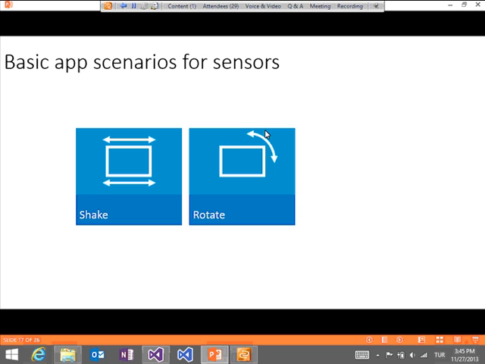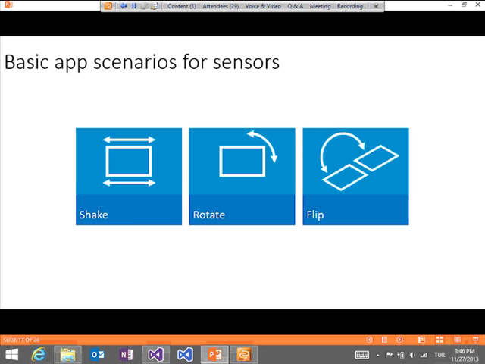Same thing for rotation. You can rotate your tablet in different views. Let's say if you want to display a different view when they are in portrait mode or landscape mode, you can easily use these ways. If you want to trigger another event like the flip, you can also use this flip event as well, and then you can get more detail after that.